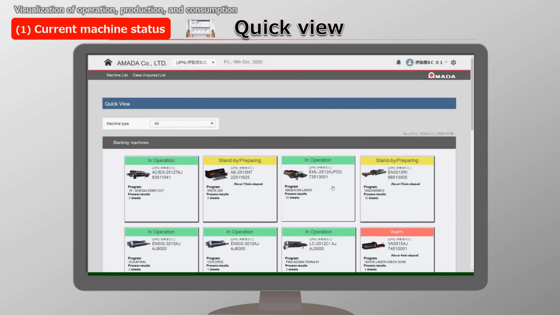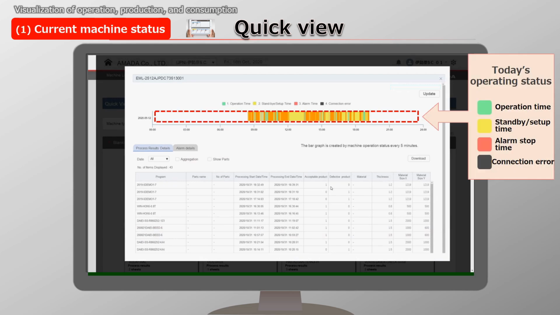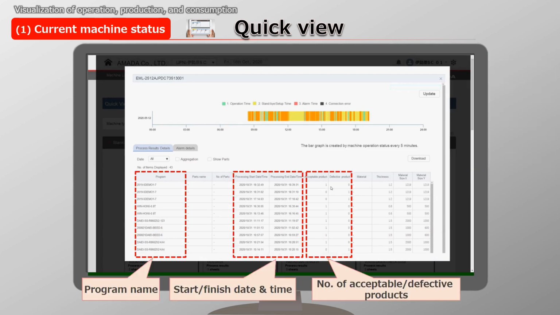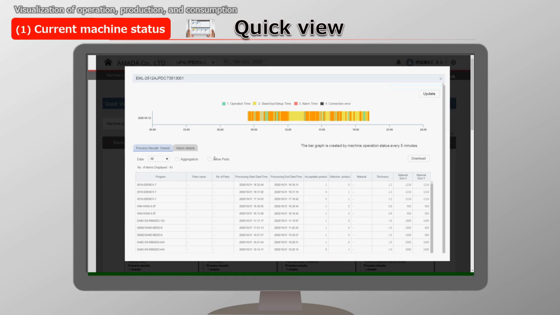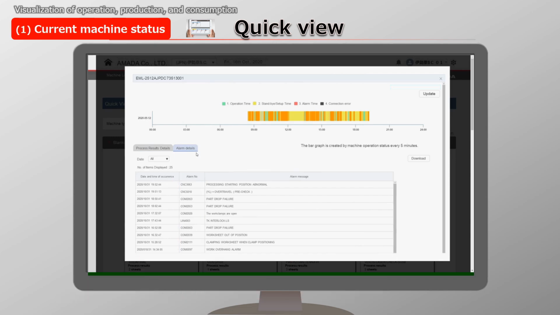Click Other Machines, and today's hourly operation transition are shown. You can check the program name, start, finish date and time of processing, quantity, and other processing results below. You can also check the alarms that have occurred. It enables to save time to check processing progress in the field.